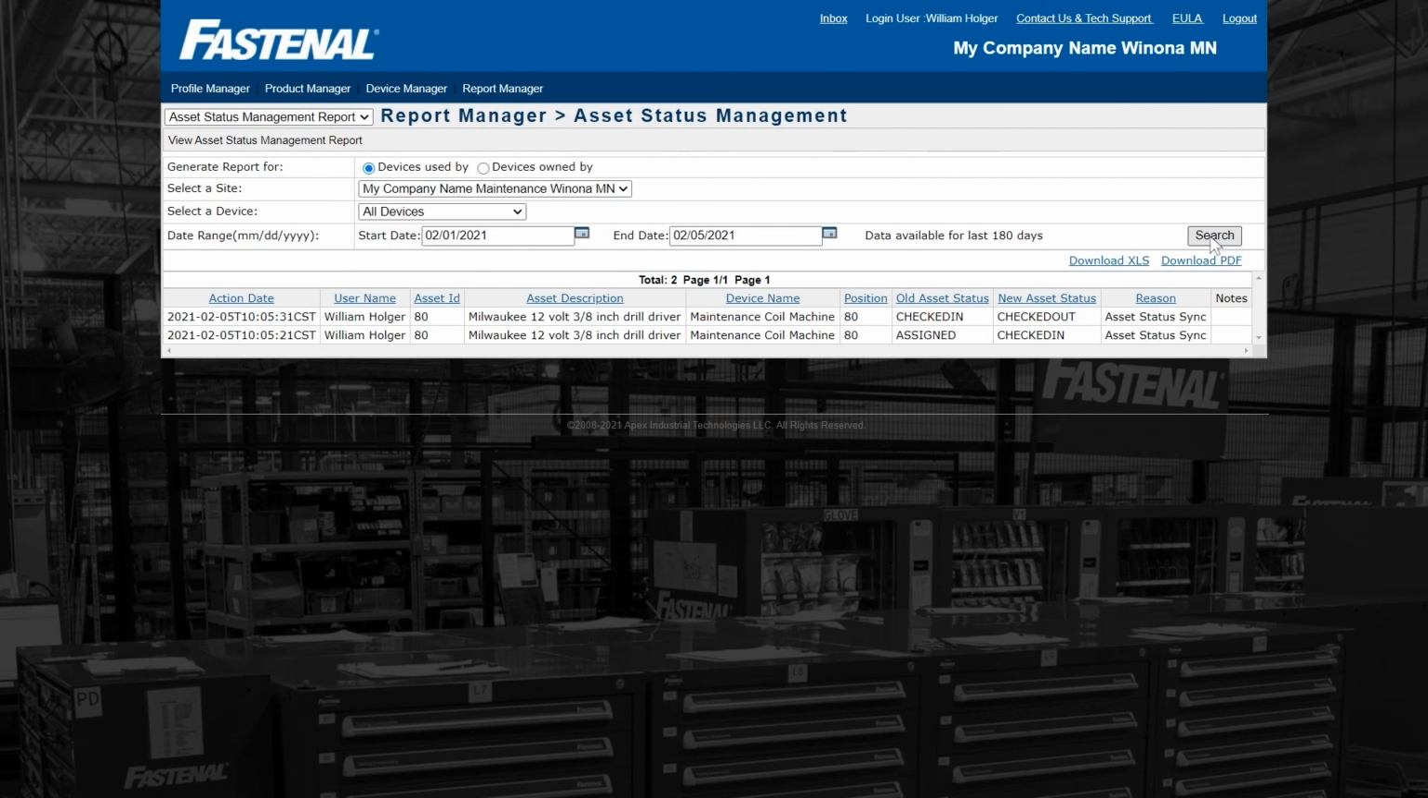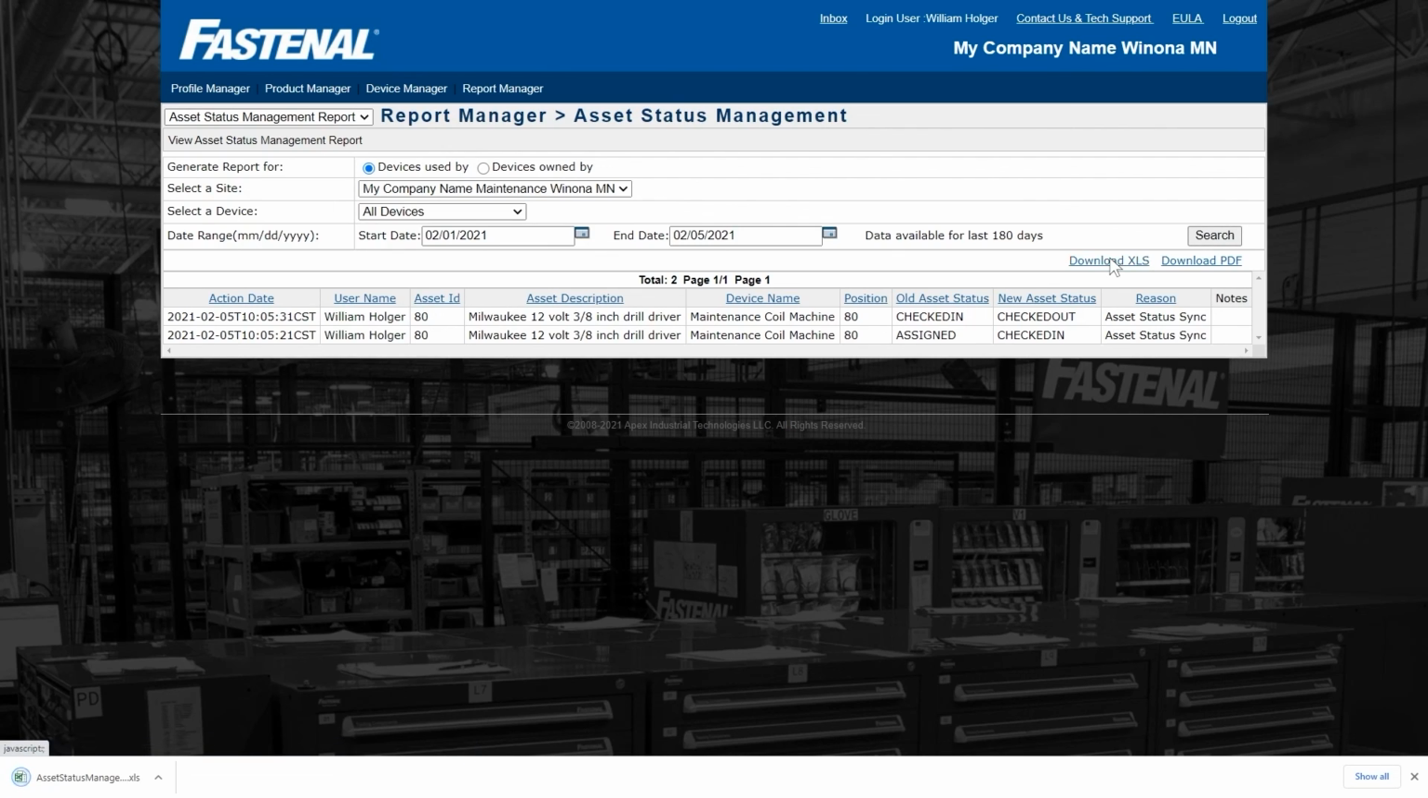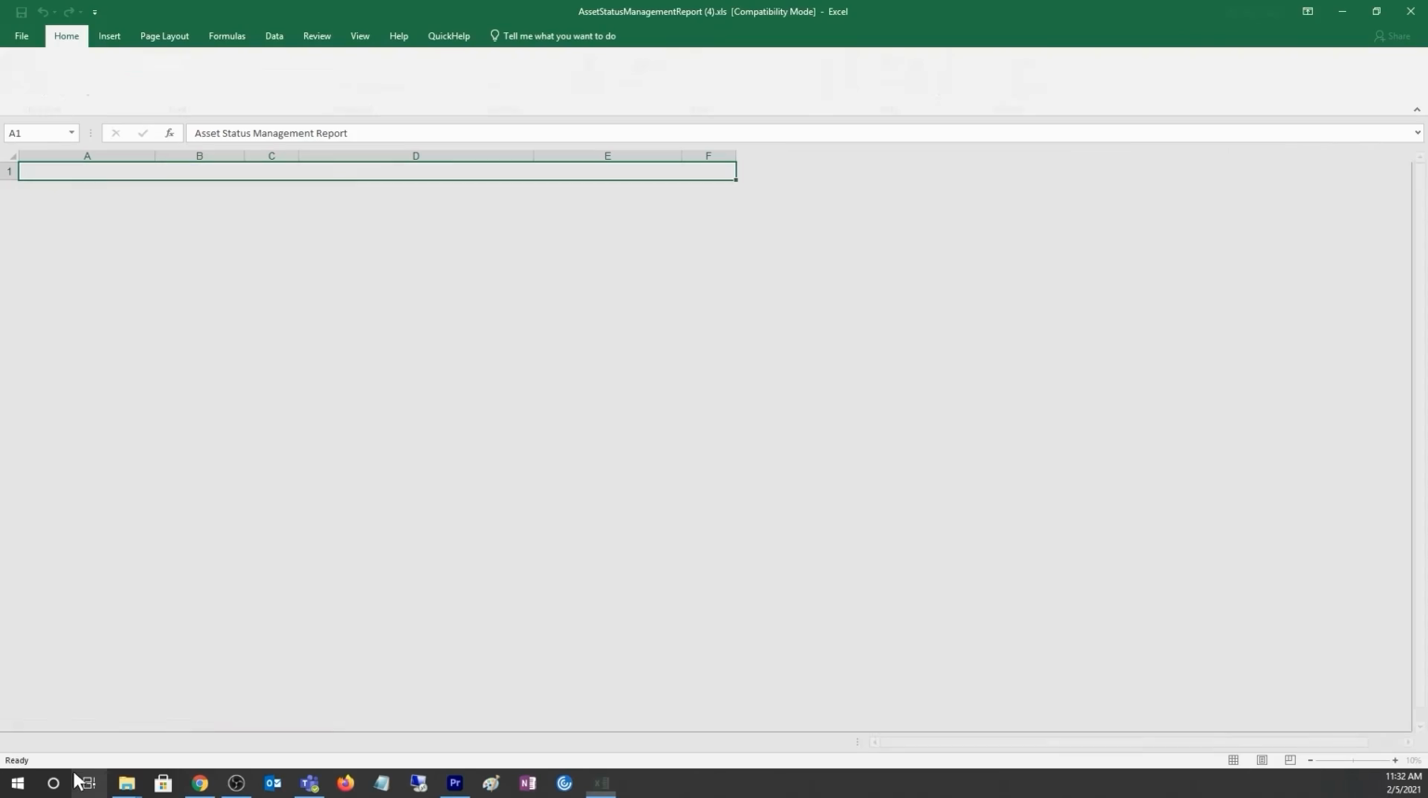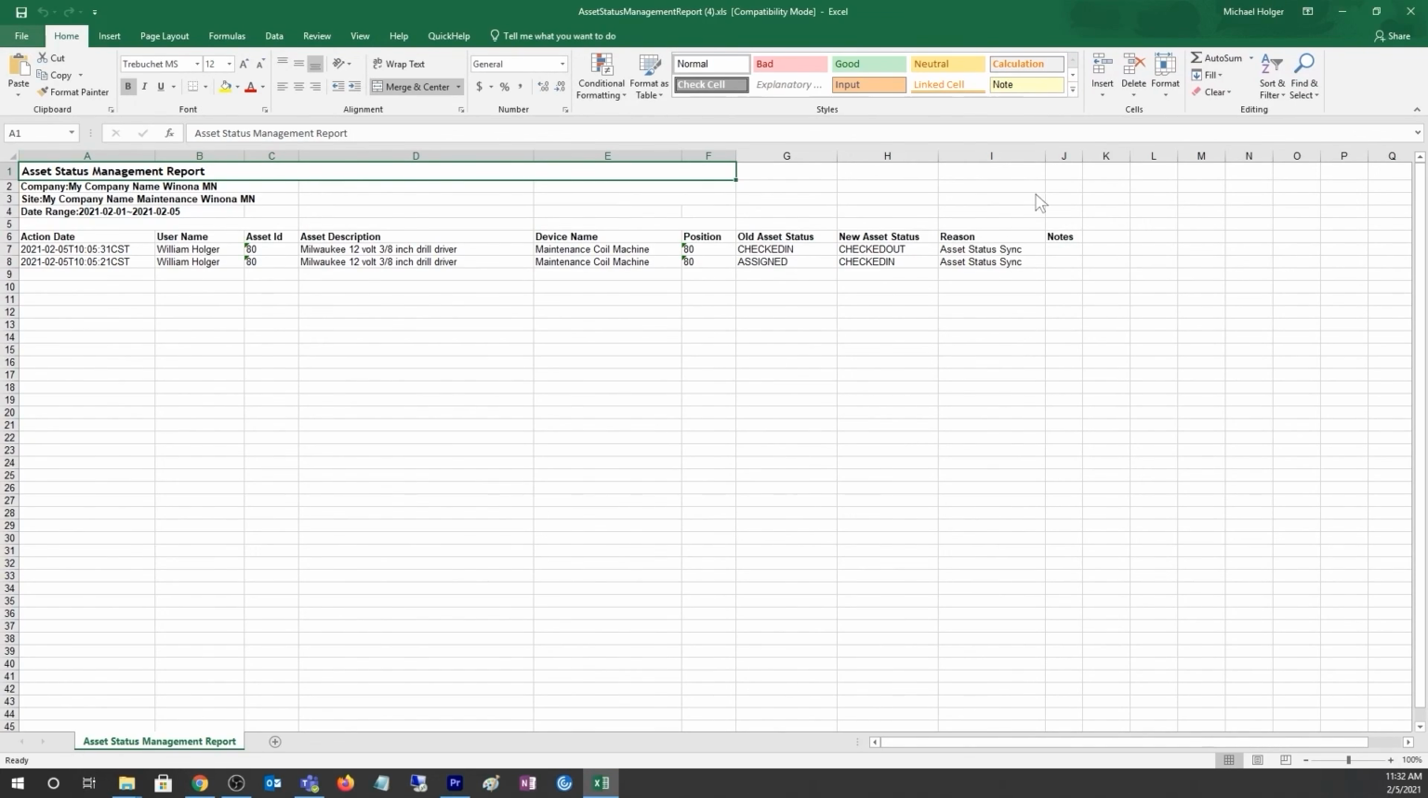To download a copy of the report, select Download XLS or PDF to export the report in that format. The file will appear at the bottom of your browser. Select the file to view and save a copy of it on your computer.